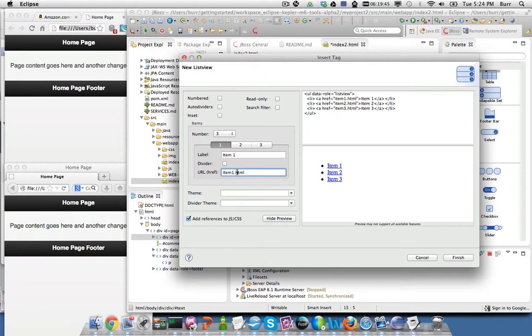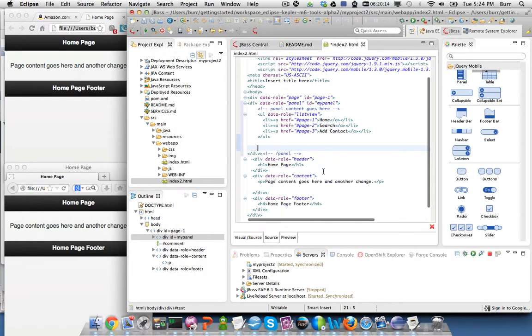yeah, right there. So this will be #page-1, and let's just call this the home page. And click on 2 here, and this is going to be the search page, and we'll call this #page-2. And let's call this the add contact page, and #page-3. And let's see if we did that right. Theme, inset number, looks good. Hit finish. Okay, and now we need a way to display that page.